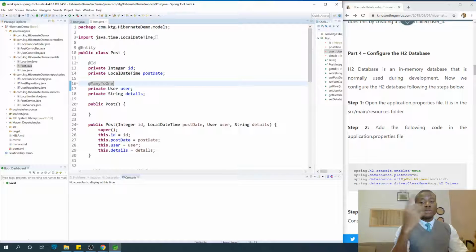Instead of connecting to an external database, creating SQL queries, connecting to MySQL, and loading the data from disk, you save yourself time when you use an in-memory database. So H2 is the database we are going to be working with. In this case, we are going to configure the H2 database and actually see how it works.